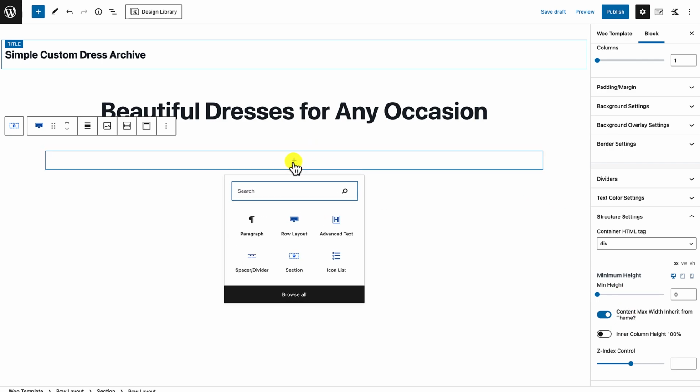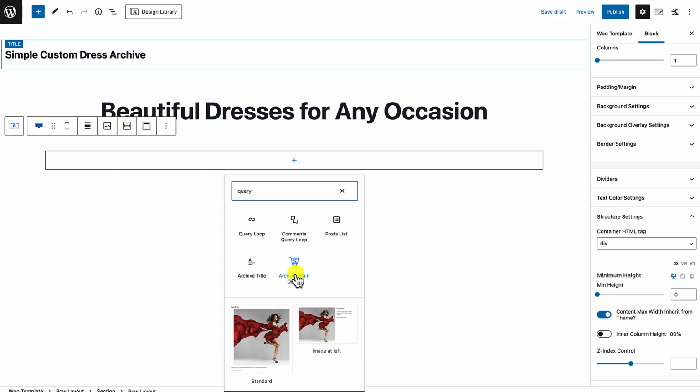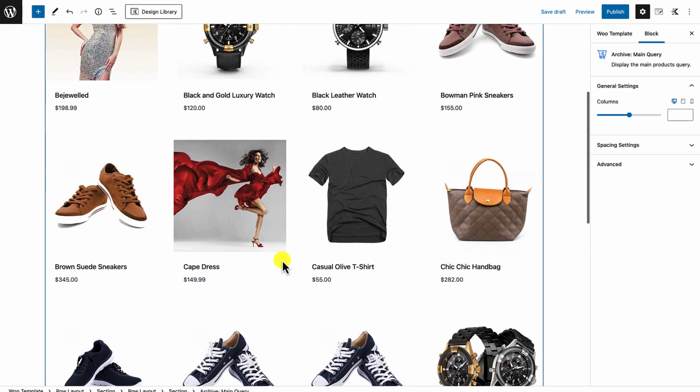Then I'm gonna click on the plus sign, and I'm going to do a search for query. That's gonna show me the archive main query right here. I'm gonna select that, and it's gonna give me these options again.